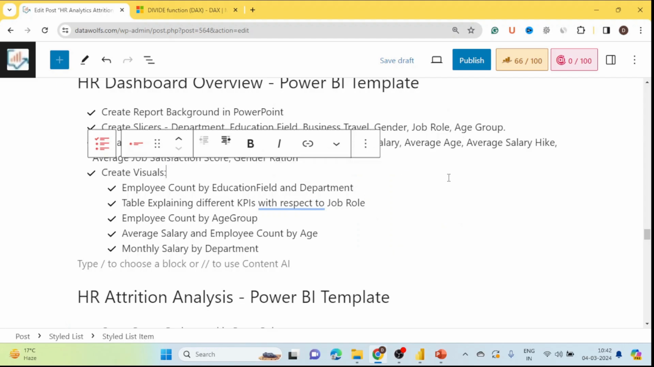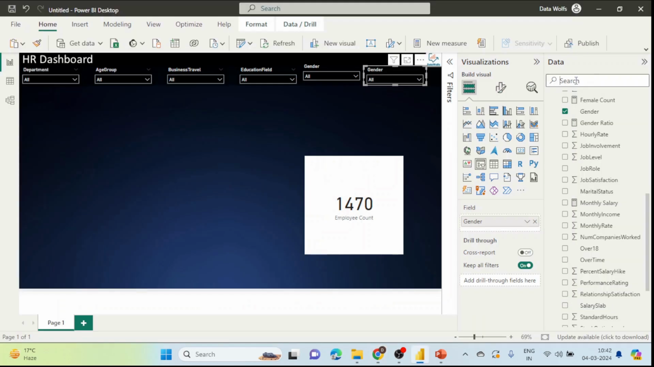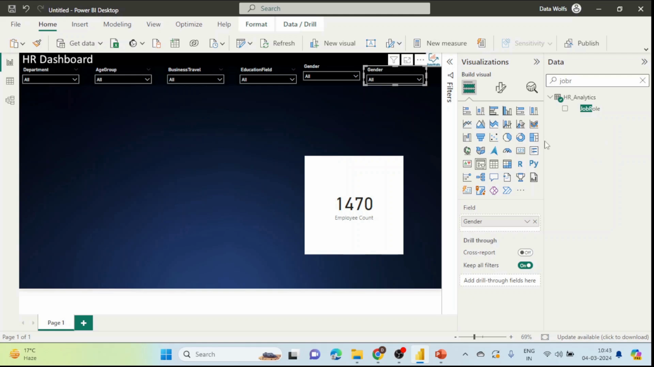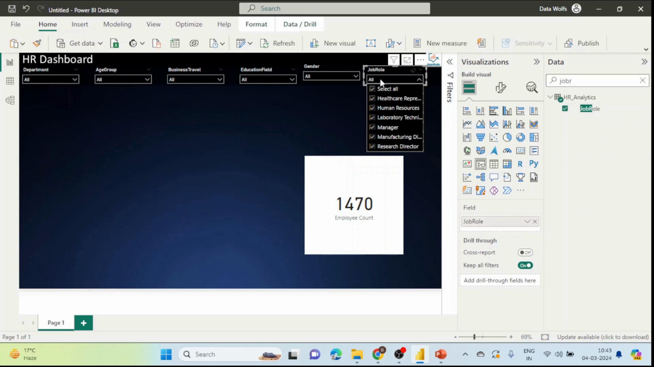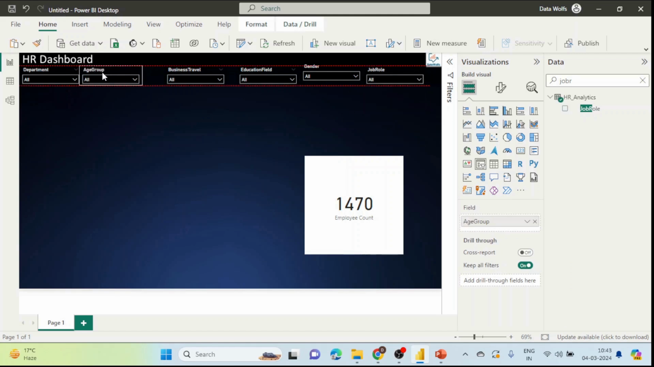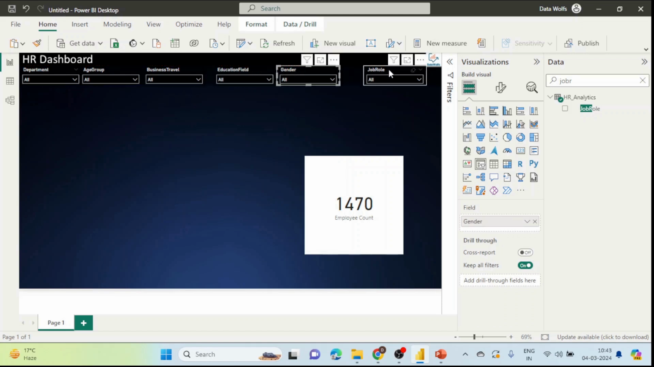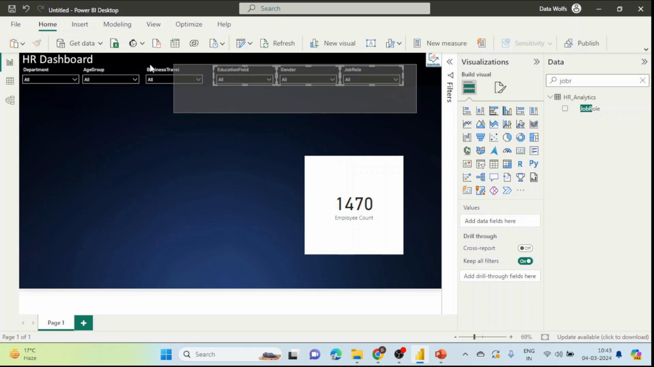And what was the slicer left? The slicer left was job role. So we'll click here, search for job role, remove the gender from here, add job role. Now we can see different job roles here. Now you can see these are not aligned properly. So we'll just align them for now, and we'll select all the slicers here.